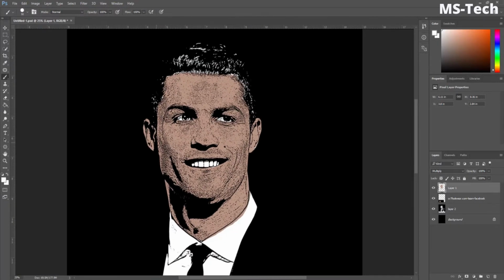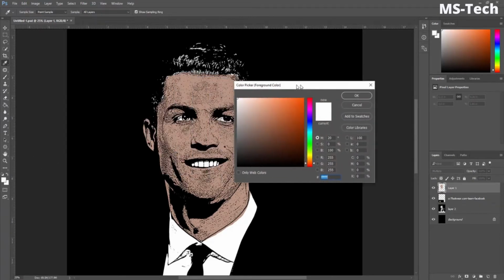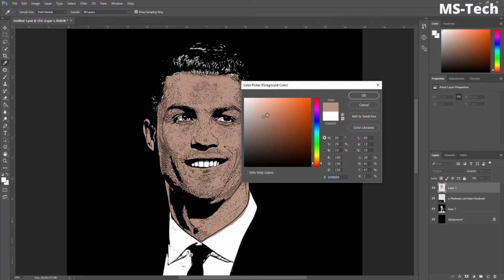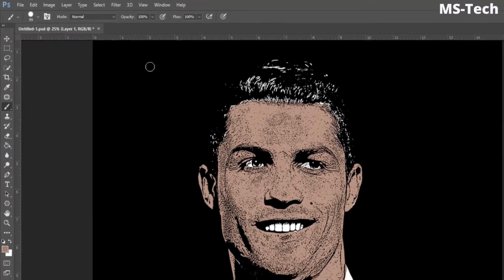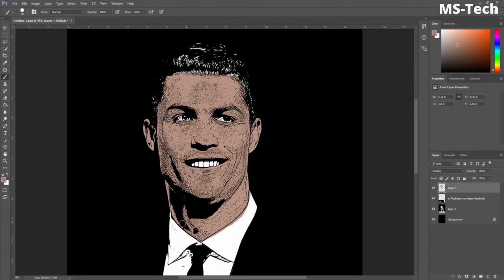I zoom out again. Now I add shading on this object. To do this, from this color picker, I simply choose this skin color and make it a little bit darker, and change the brush size from 50 to 100, and after that I just add a little shading on this face.